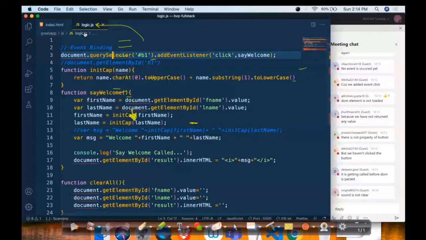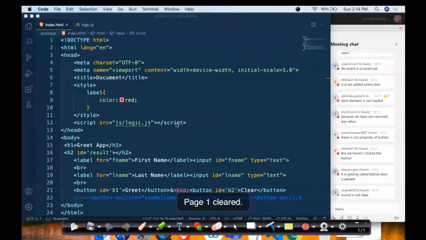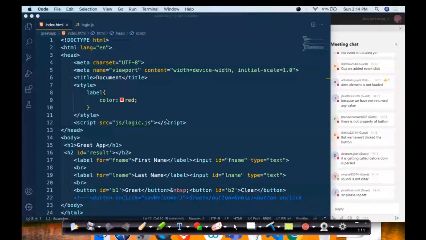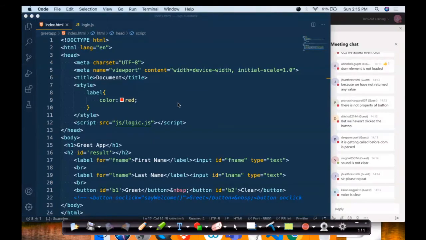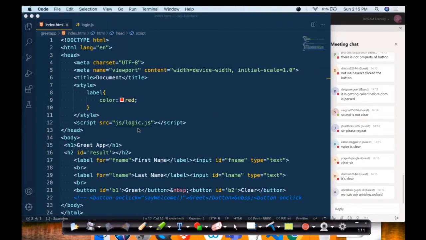So now we will talk about what a developer will do in this case, right? Someone is saying the sound is not clear. Is the voice clear or not? It's clear, sir. Everyone is saying the voice is clear, so you need to check on your end. All right. So moving back, guys.